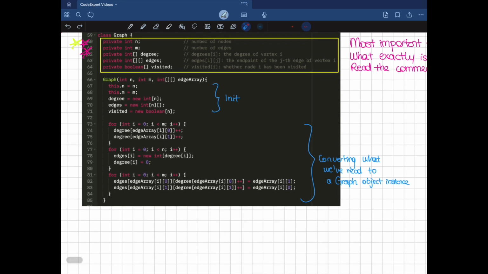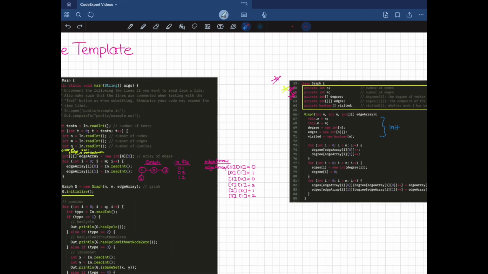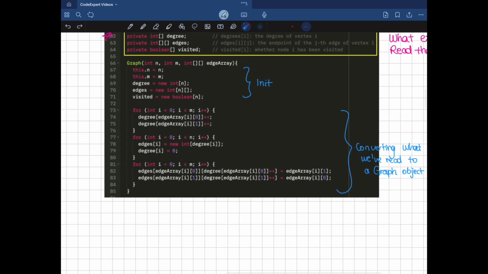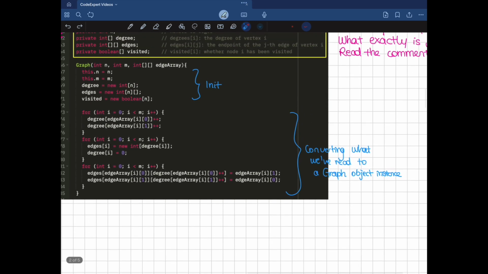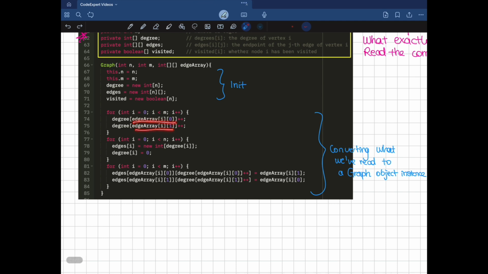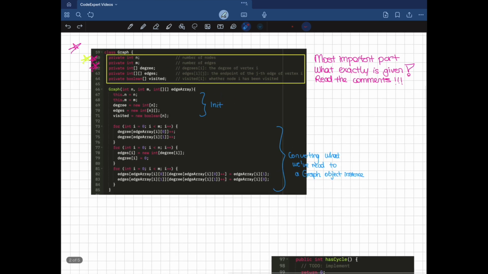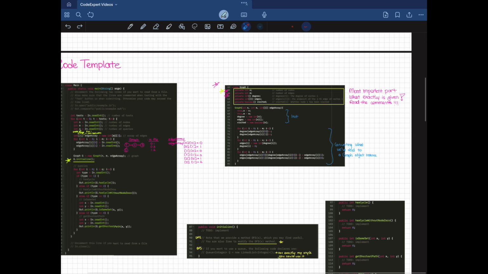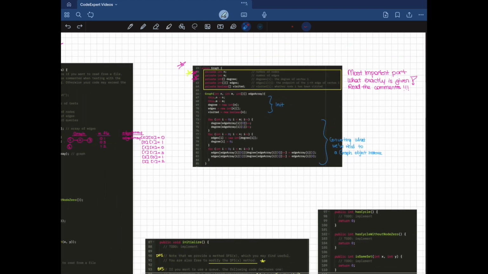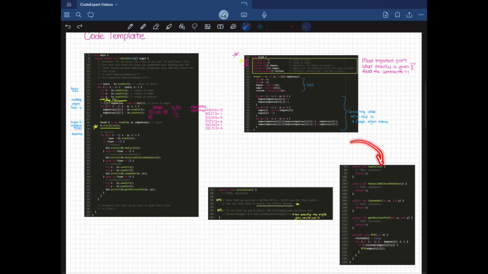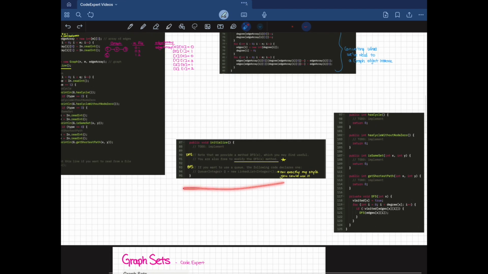So they read n, m from the parameters that they provide here. Then they initialize the degree array and the edges array and the visited array. After that, they just read the edges from the edge array and then copy them to degree and to edges. Right, they just convert what we've read here in main function to a graph object instance, such that we can use it while we're implementing our answers. All right. Then there's an initialize method here also.